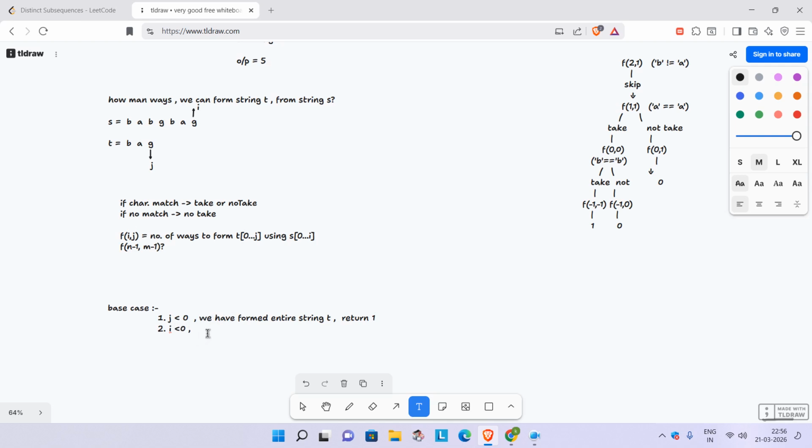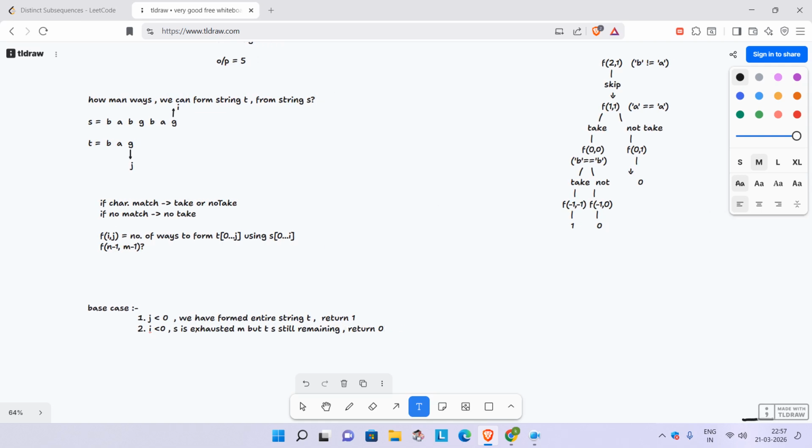I am talking about this case because j is less than 0, which is already handled in this case. Now if our i pointer becomes exhausted and j is still there, it means x is exhausted but t is still remaining. Since we are not able to meet our requirements, in that case we simply return 0. So these are our two crucial base cases, meaning there's no way to form our required remaining string.